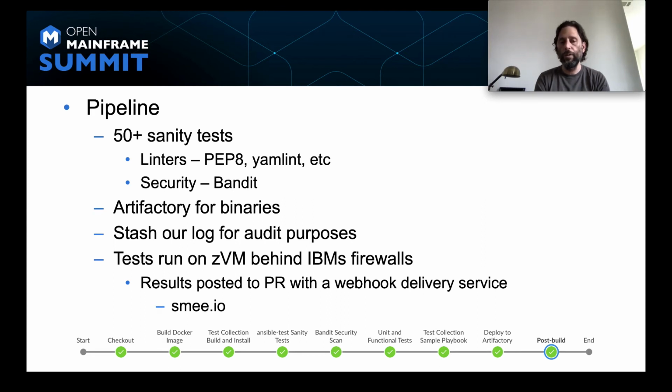what we did was we leveraged a webhook delivery service. So when a pull request happens, the pipeline executes. Those results from the pipeline are pushed back into the pull request through a webhook delivery service. This allows the user who pushed the pull to see the results and correct them and open another pull request if necessary. The delivery service we use is SME.io, and you can kind of see on the bottom there our different tests that we run during our pipeline.